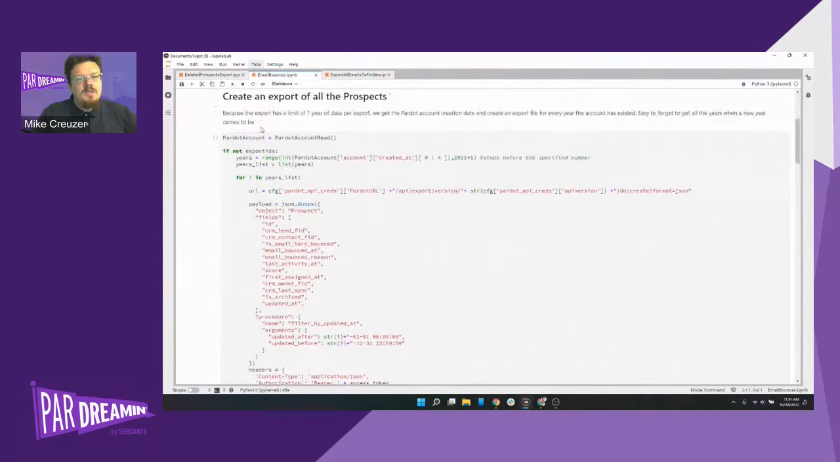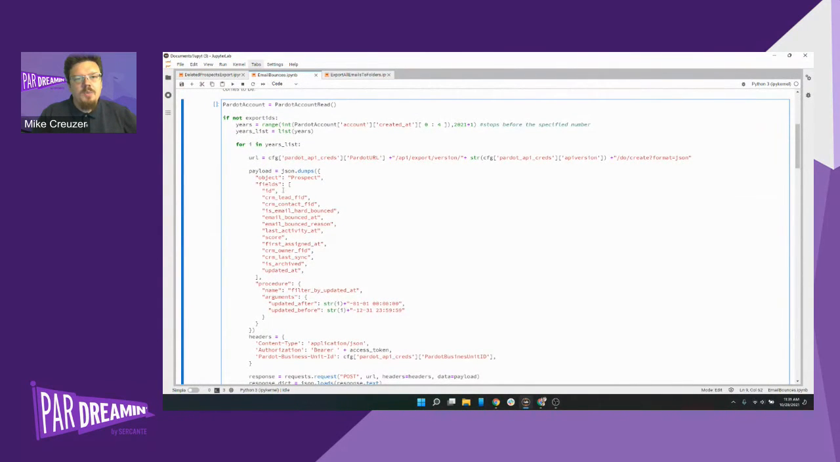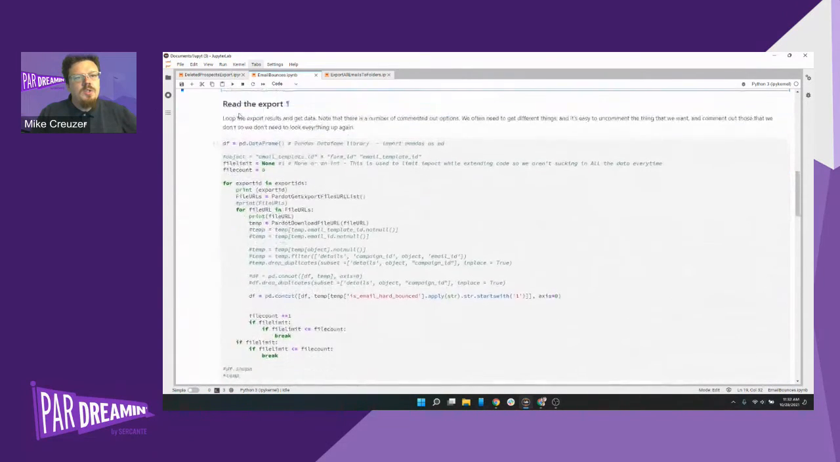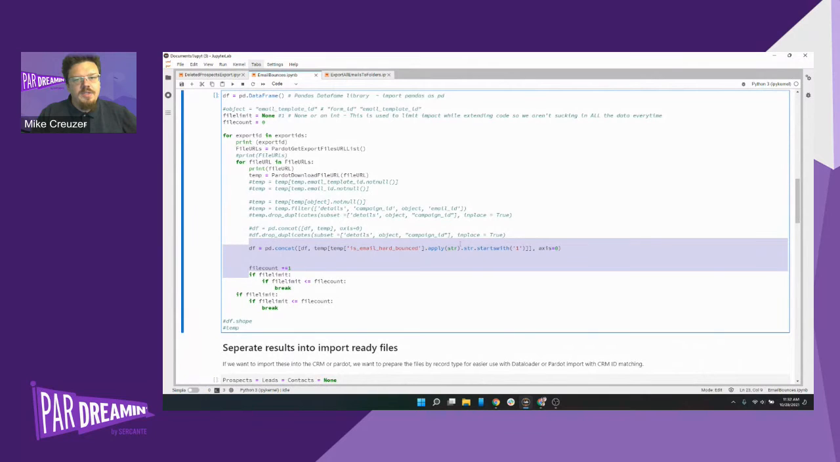A lot of the same stuff. So we're doing the same export on the same prospect, but we don't have that deleted equals true down here. And I've added other fields, email bounce reason, right? And then when I go into reading these export files, this line's different. So before I'd used this line, but now I am filtering out that data. I'm looking just for hard bounced before I load this data into a PD, DF.